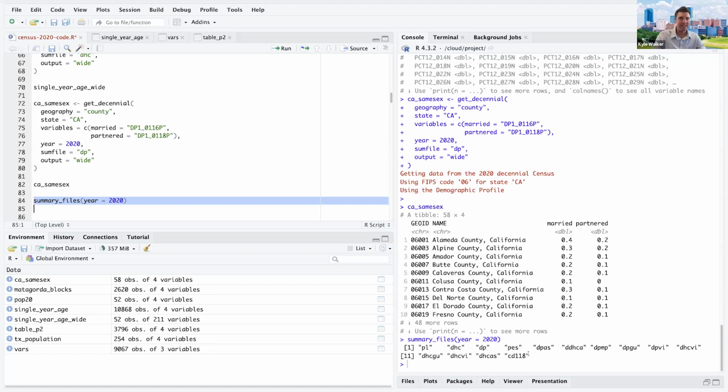You won't necessarily need to use all of them, but just so that you know what they are, we have the PL file, the DHC file, DP, that's going to be your demographic profile, the post-enumeration survey. And then we have breakouts for the CD 118 file for congressional districts, and then the demographic profile and DHC files for the island areas, along with the DHC-A file, which I'll show you in just a moment.